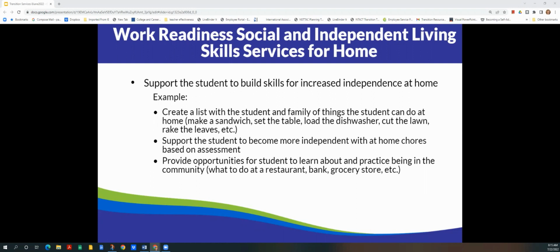And provide opportunities for students to learn about and practice being in the community. Thinking about things like, what do you do at a restaurant, at a bank, in a grocery store, and just having fun in the community in which they live.